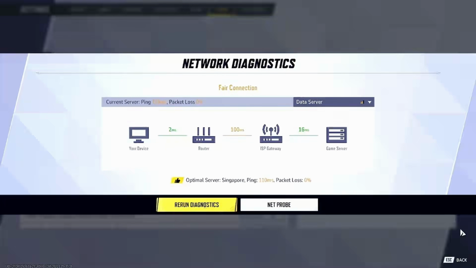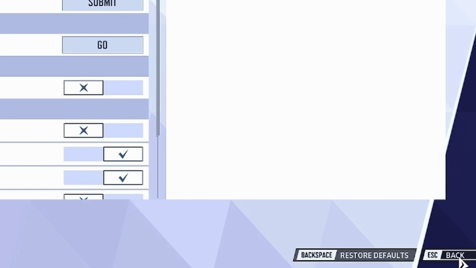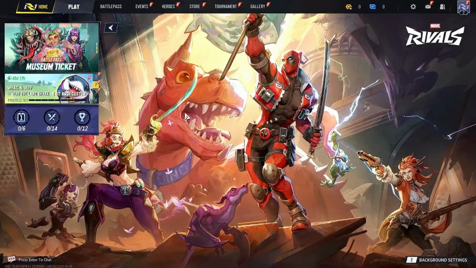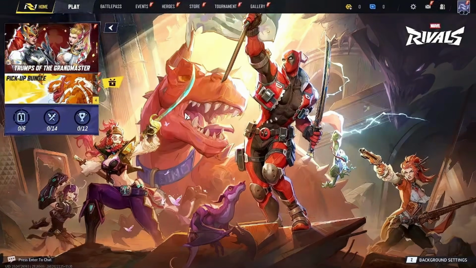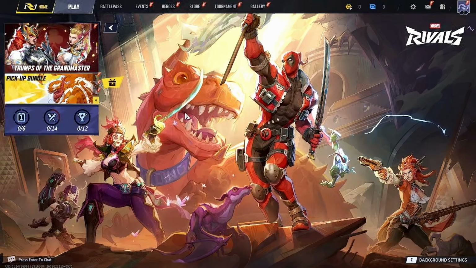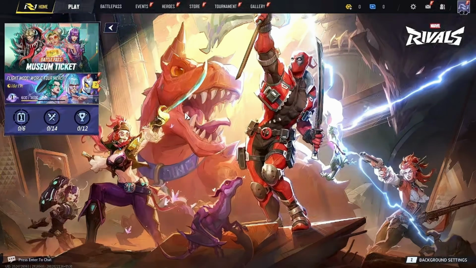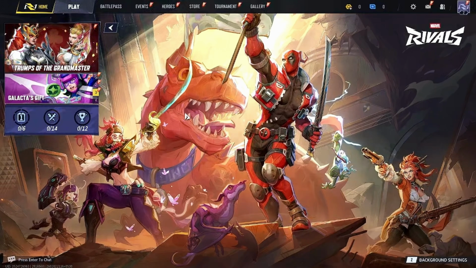In this case, click on the back button here. Again click on back. Now try to play the game. The game should run now. This was the trick that helps get rid of the error code 2100 on Marvel Rivals. If this doesn't work, you can follow the general troubleshooting methods to check if the issue is fixed.